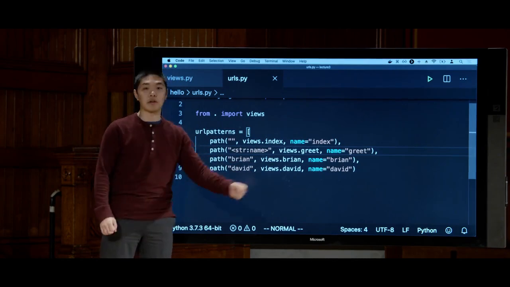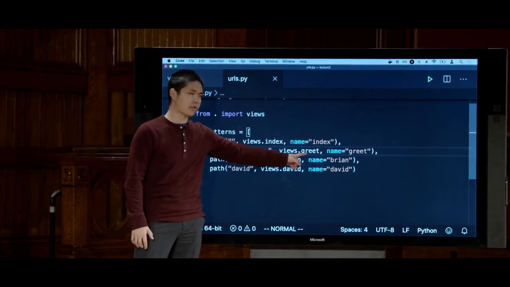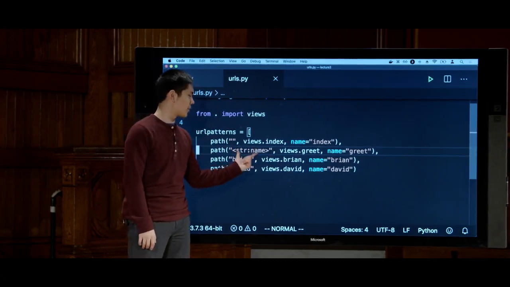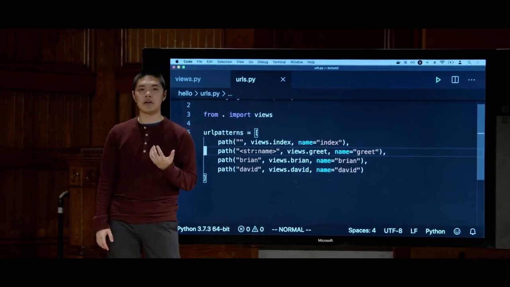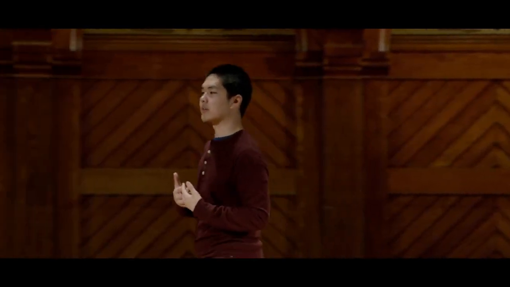And this could be any string. So it could be Brian or David, or it could be any other name. And when that happens, we'll call the greet function. And when that function is called, it will pass in this argument, this name, as a parameter to that function. So now I'll be able to create a custom route that allows me to specify any string and figure out how to deal with that appropriately.